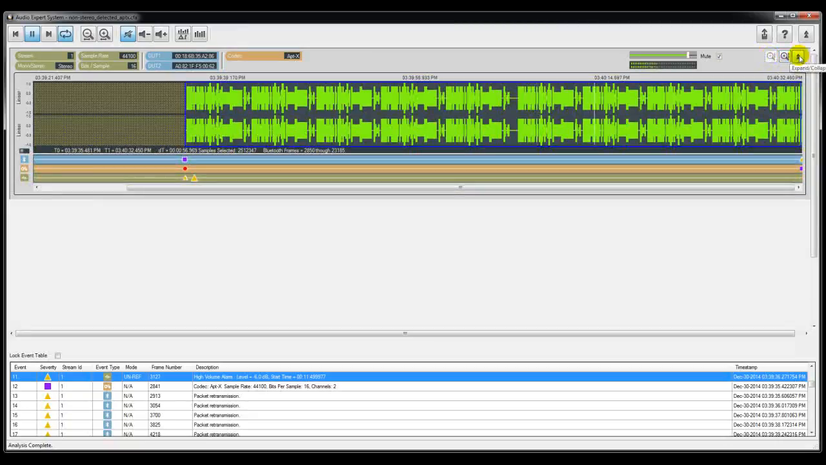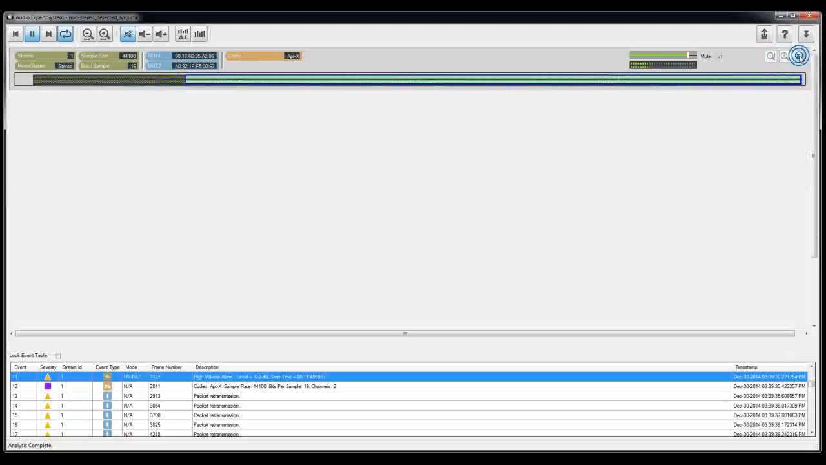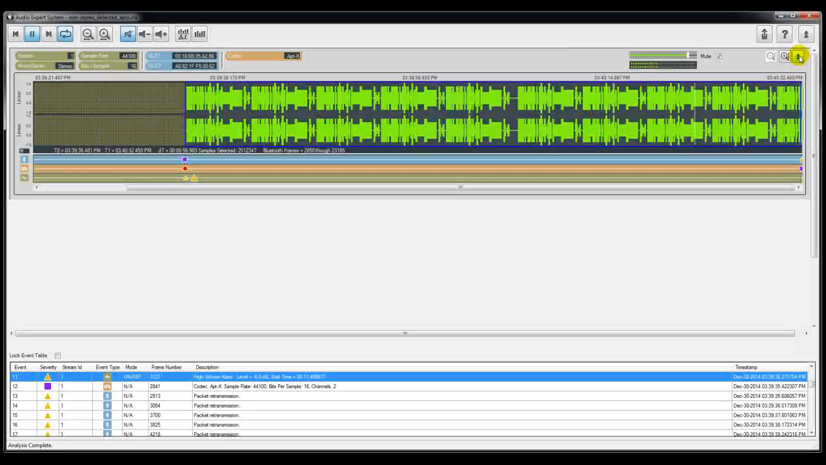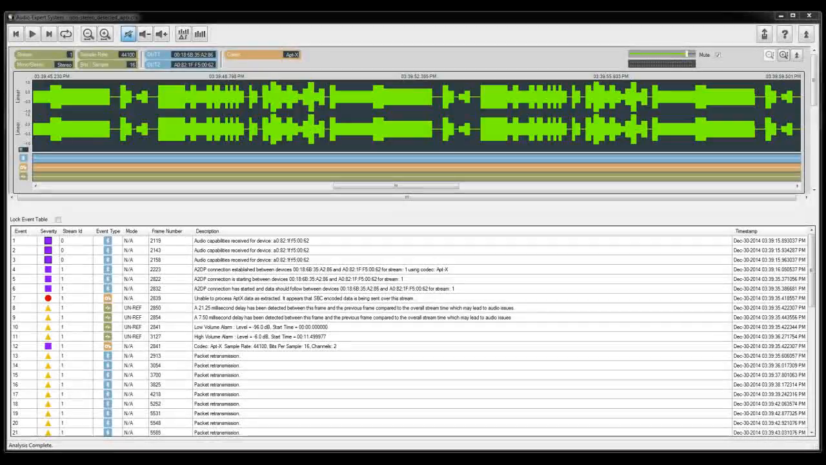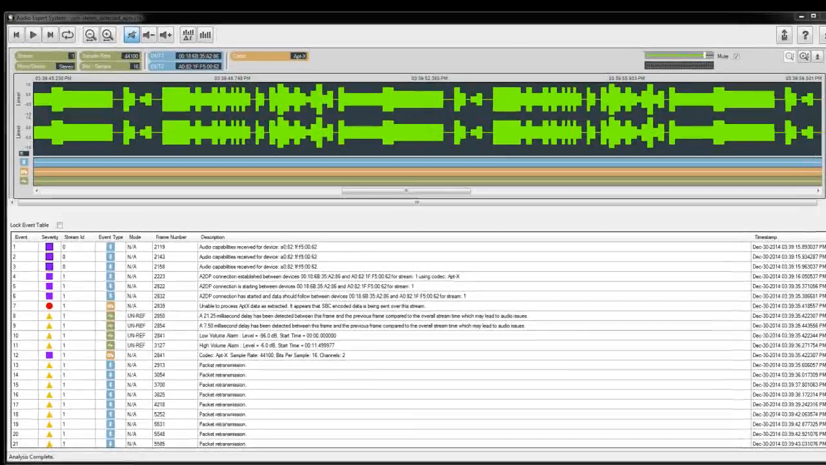The expand collapse control will collapse the wave panel, showing only the audio stream info and the local controls. Clicking again will expand the wave panel. The audio waveform displays the audio stream. If the stream is stereo, you will see both channels.